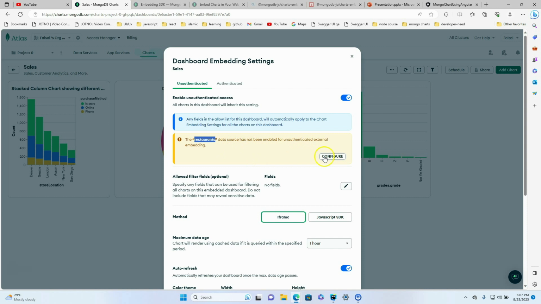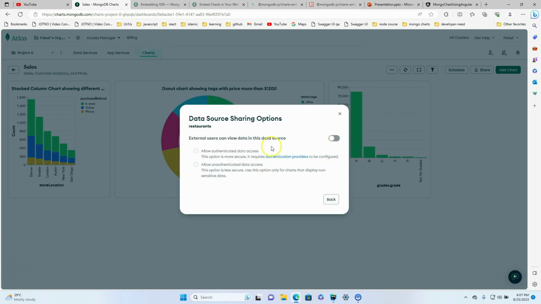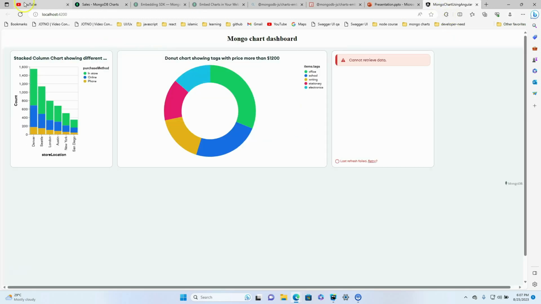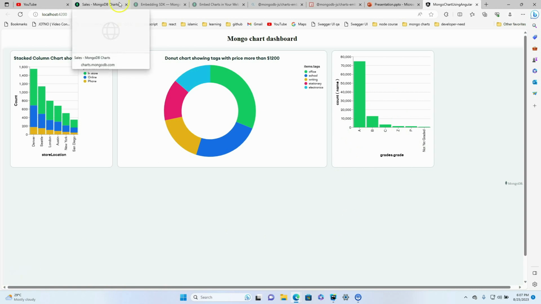So just click on Configure, and allow external users to view this data source. Click yes, then we will choose the unauthenticated way. Okay, fine. Then if we go to our project and reload this, okay, see the magic, this chart is now showing. So this is the first part, that is, embedding a chart using iframe.